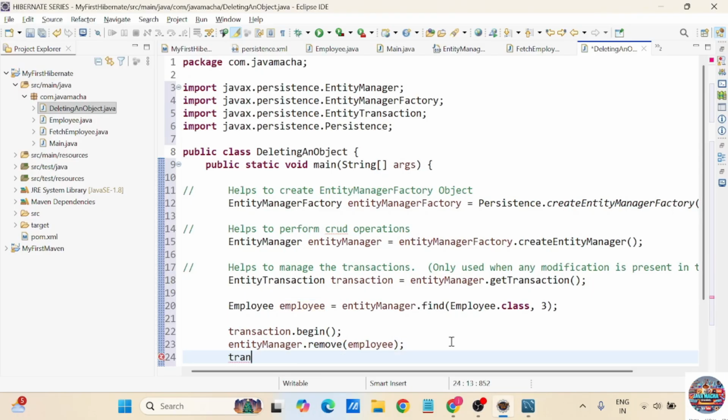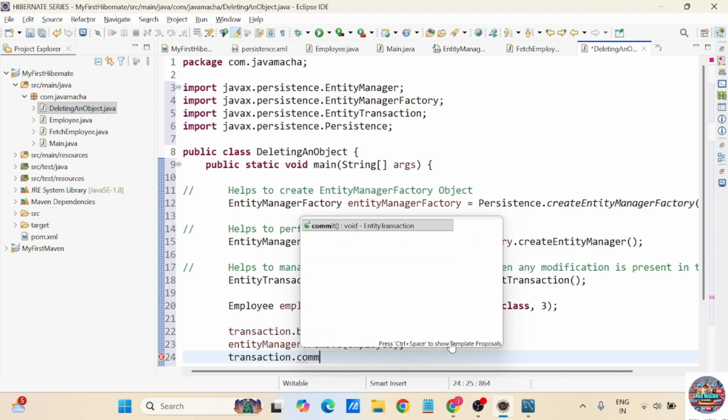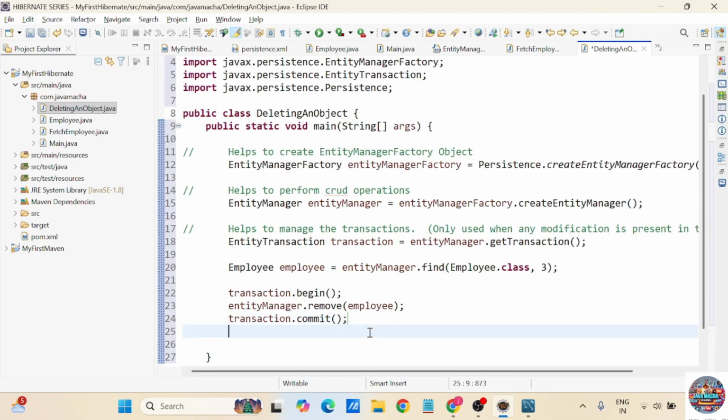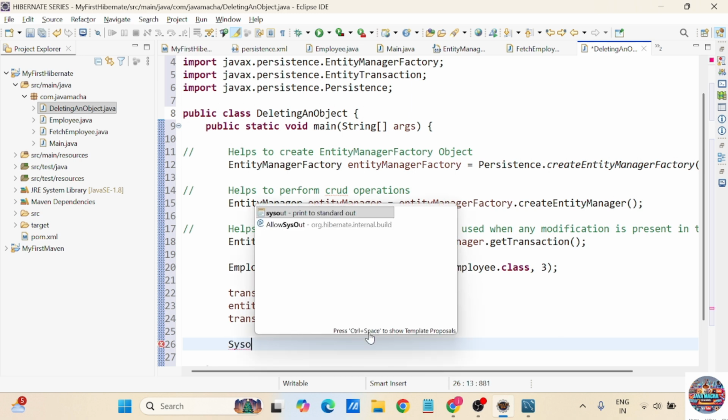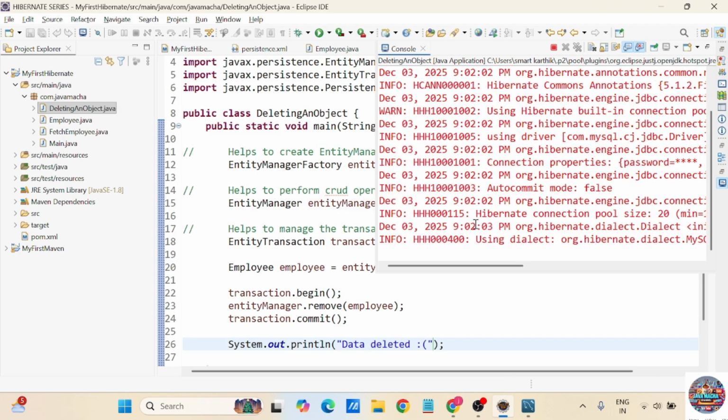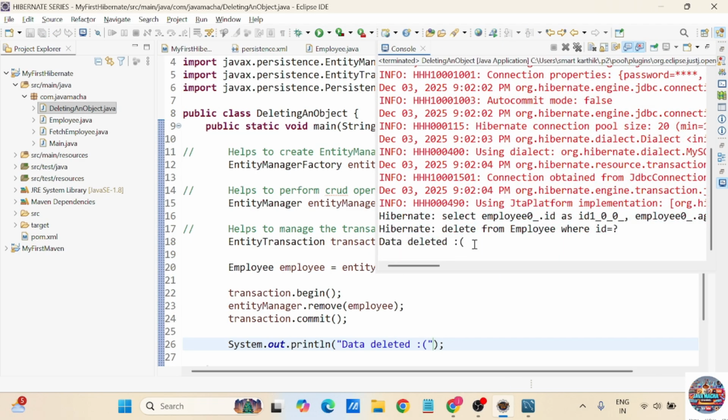So let me pass here transaction dot commit. We are removing the data and committing it. And at last I'll print data deleted. So let me run this. So our object has been removed.